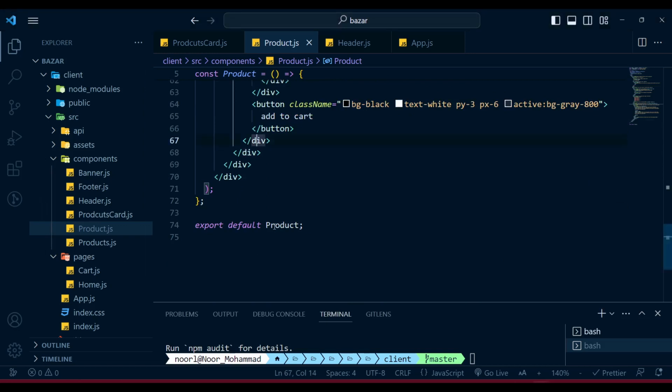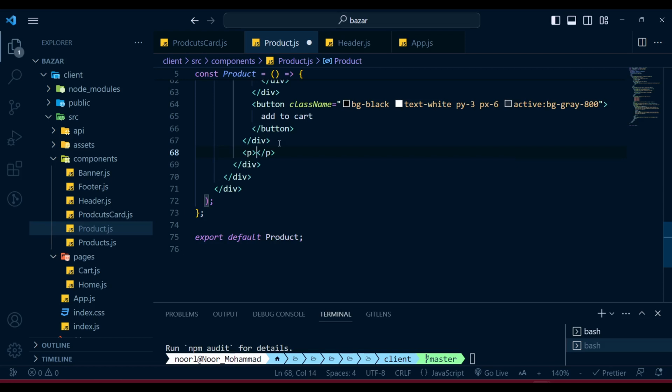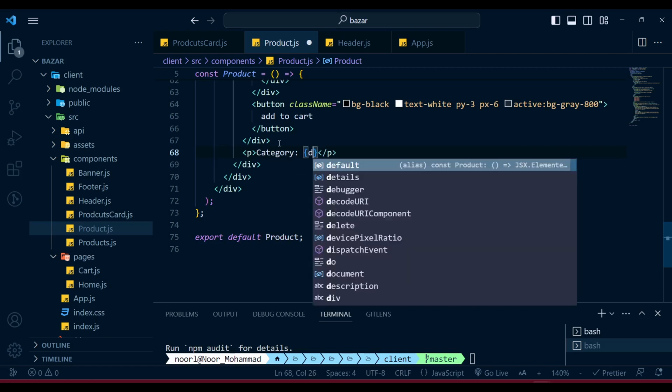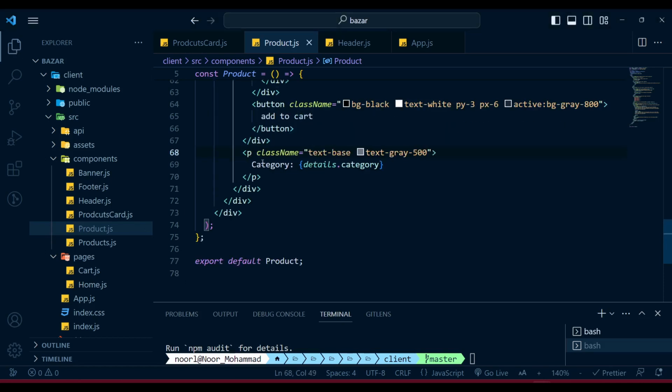So where the button is finished, we're gonna give another p tag, and that p tag will contain category, and after that, details dot category. So as we save, yeah, now our category is available. And for that, I'm gonna grab some class name for our p tag, and also for our span tag, which will contain the category, we're gonna make it capitalize.